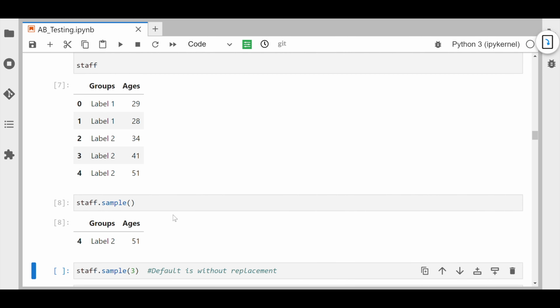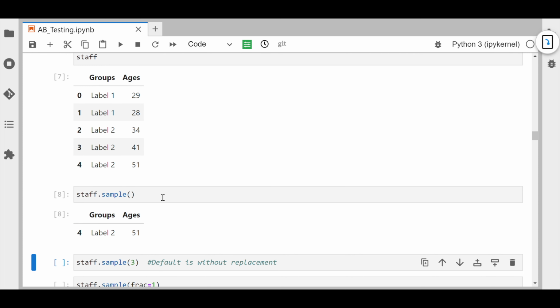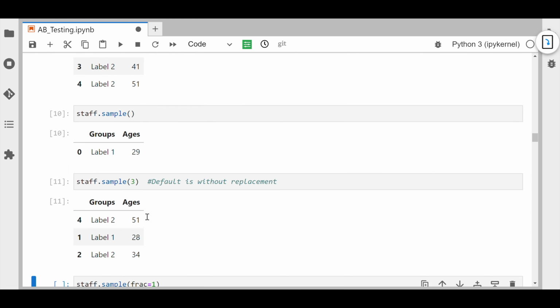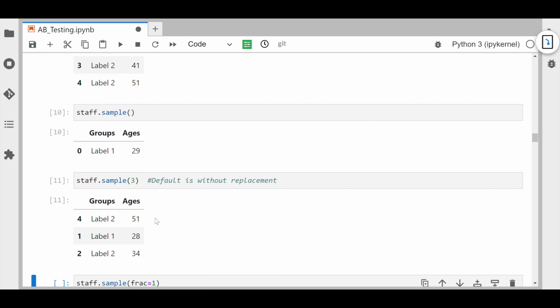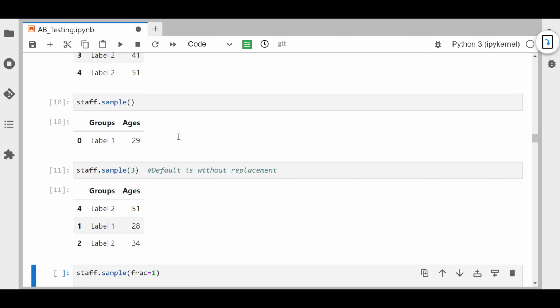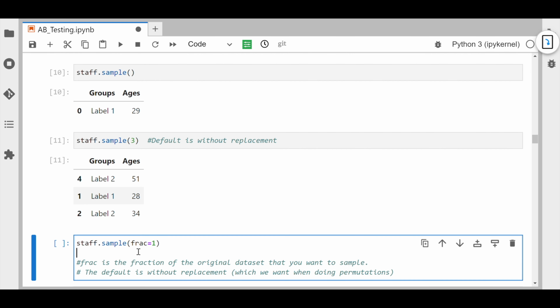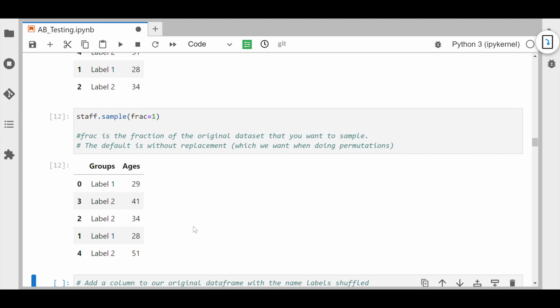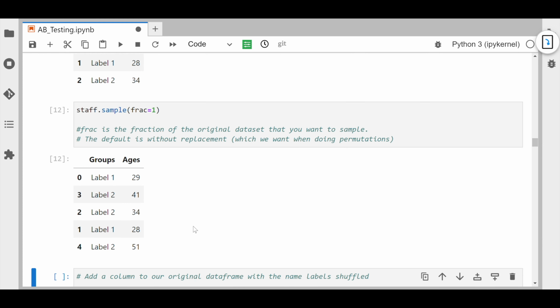on a data frame. And here, it's going to just sample one of the rows randomly. And I run it again, I'm getting a different row. The default is without replacement, so if I sample 3, it's going to give me 3 here. If I would like to sample the entire data frame again, just randomly, I can put frac equals 1. That's telling me the fraction of the original data set I want, and here's a random sampling of that data frame. So we're going to use this to our advantage.